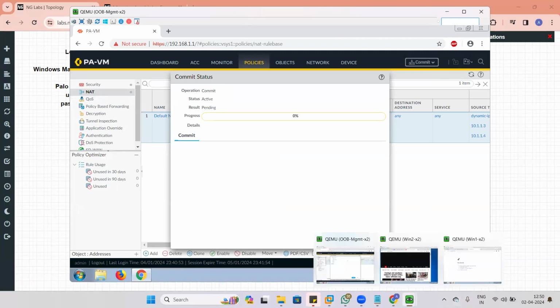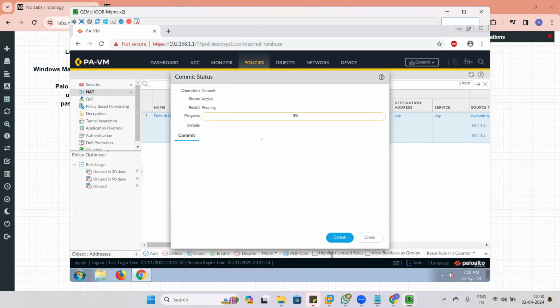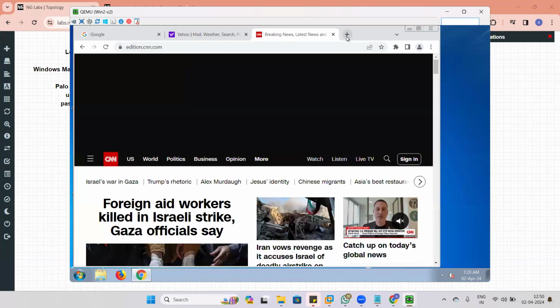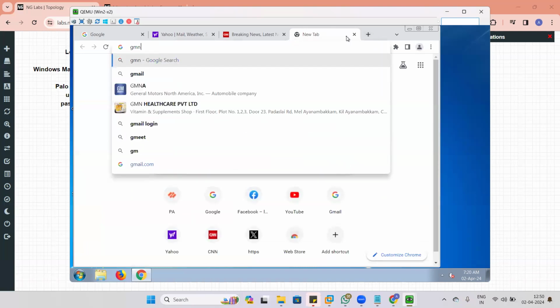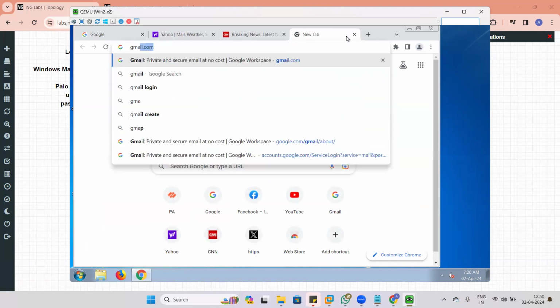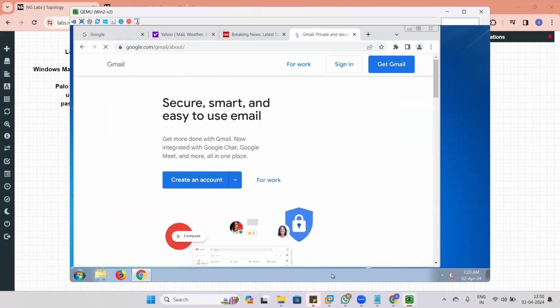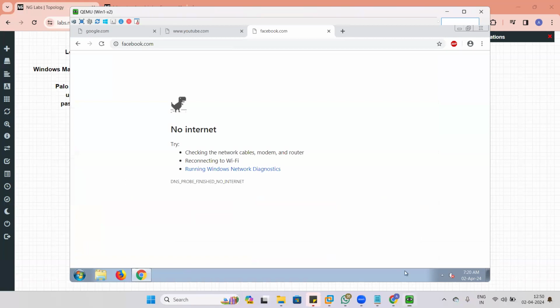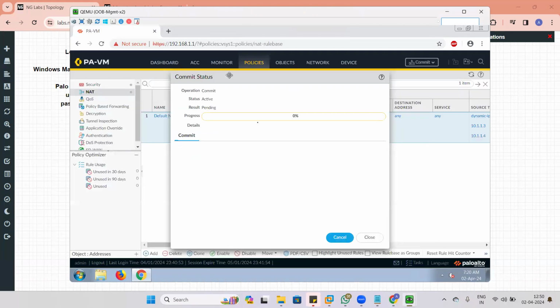So still the same behavior you are observing, right? Because the commit is still to be applied. Okay, we are able to access internet on this machine, which is your Win2. This is working, and we are not able to access internet over here because the NAT pool was exhausted. Let's wait for the commit to be successful. You can see the commit is successful, right?